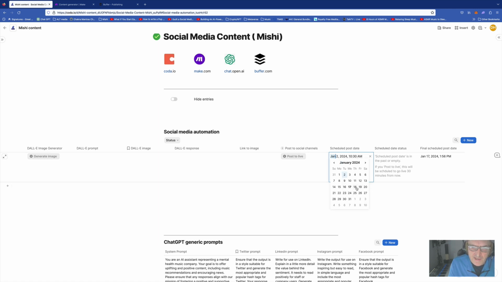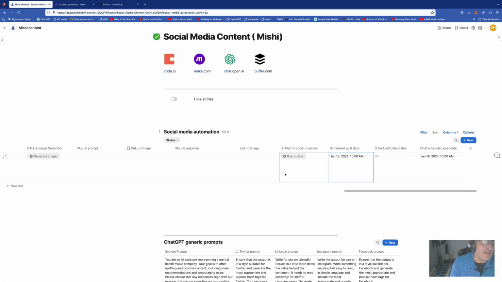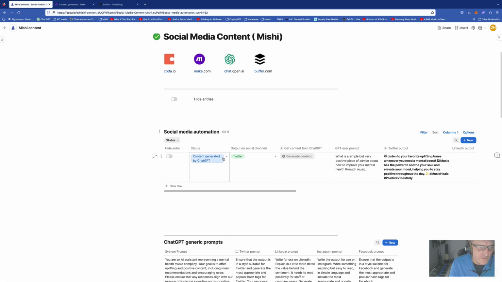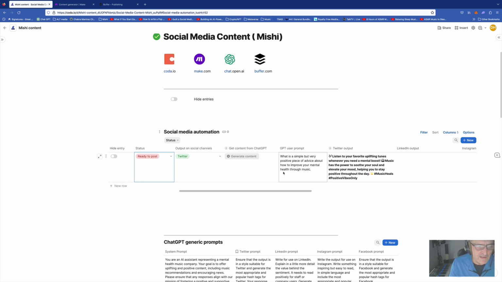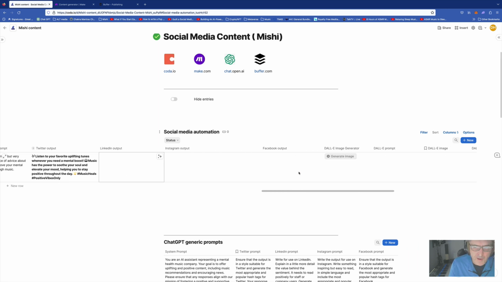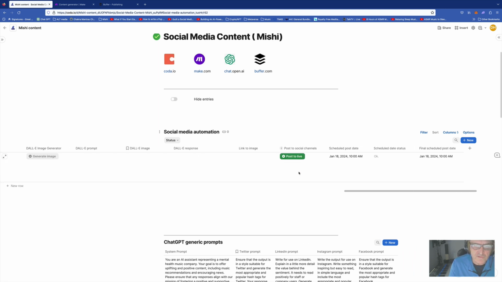I'm going to go back here and set this post to go for 10 o'clock tomorrow morning. Okay, right, we don't have a post live, and the reason for that, scooting all the way back to the beginning, is we need to set this so that it's ready to post. Again, you don't have to do it now. It's not going to post it until you click your post to live button.